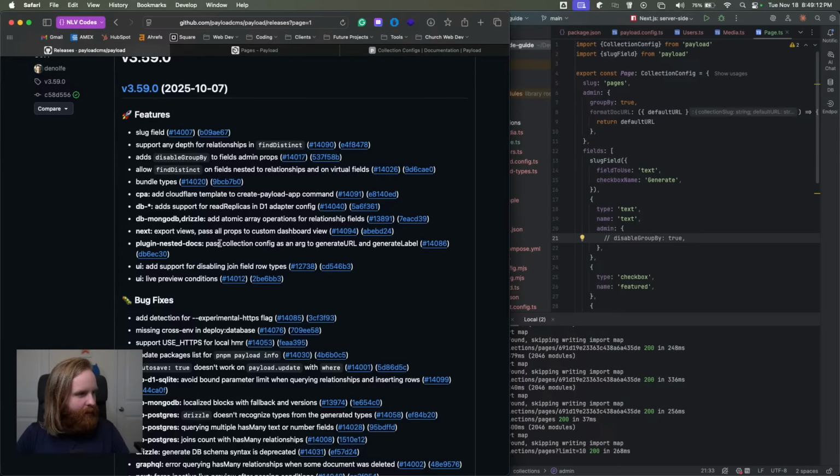All right, pass collection config as an arg. Oh, this is nested docs. I haven't really messed with nested docs yet. I do plan on it, but I've planned on it for about a year now. So that's going to come eventually. I was really waiting to see if folders would replace this plugin. It doesn't really seem like it yet. So I'm going to experiment with this soon, but don't expect it anytime soon.